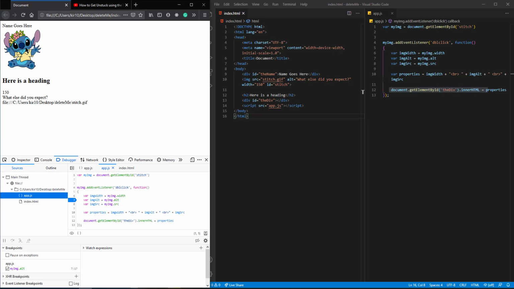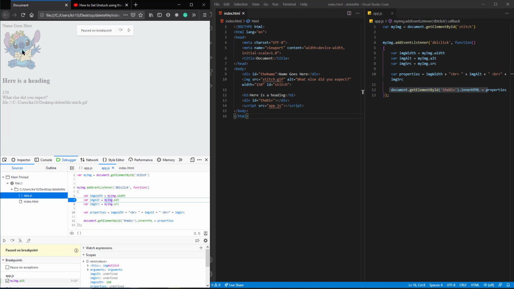So let me demonstrate what's going to happen. When I click on my Stitch, the event listener is going to fire. I have to do a double click. So I'm going to double click, and what you're going to see is it says paused on breakpoint. The code stopped at this line. It ran line 6, but not line 7 yet. So this is a way for me to step through my code and watch line by line exactly what the code is doing. That's another way to help us troubleshoot.